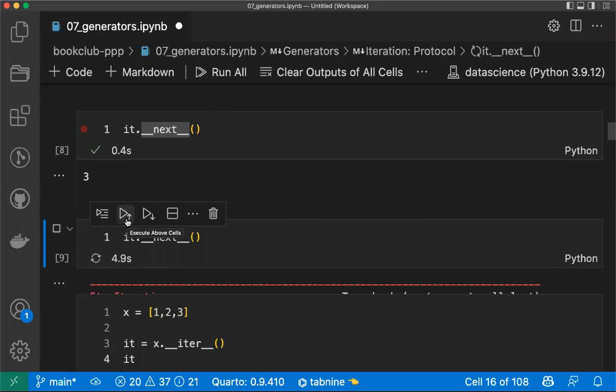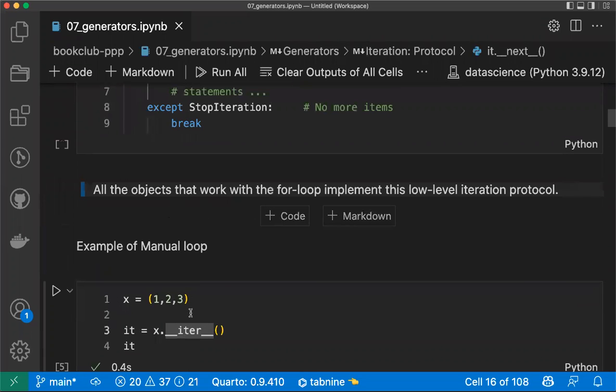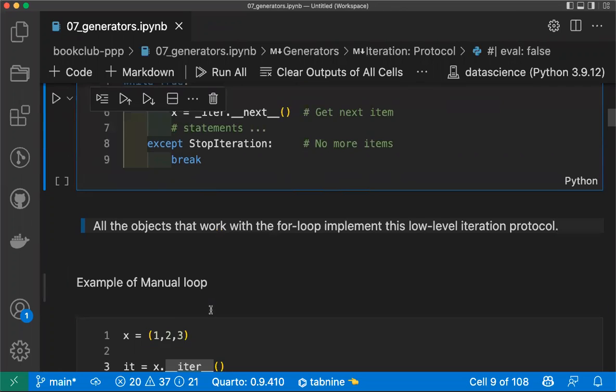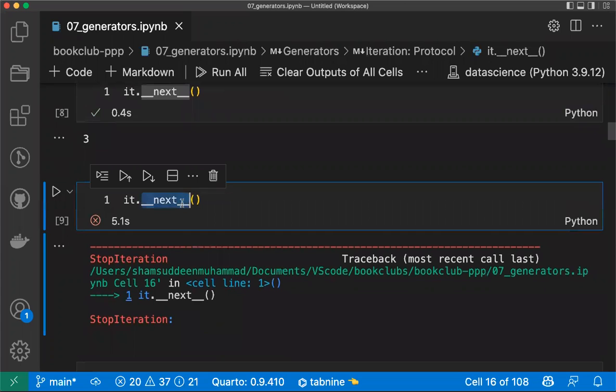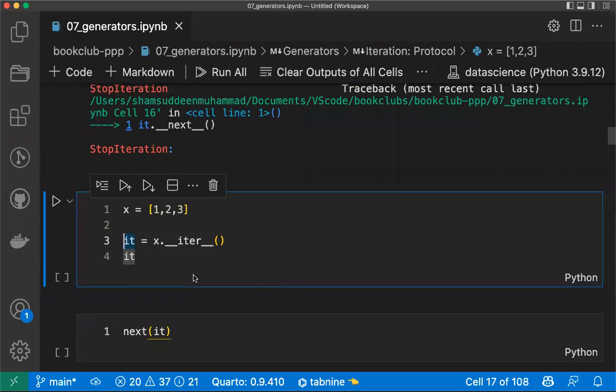Why? Because we have three items inside our tuple. Remember, the for loop implements stop. Inside the for loop, this protocol tries to see whether it is suitable. But here you can see where we do it manually, we actually try to go to the next item, and we got an error. So this is basically what is happening.